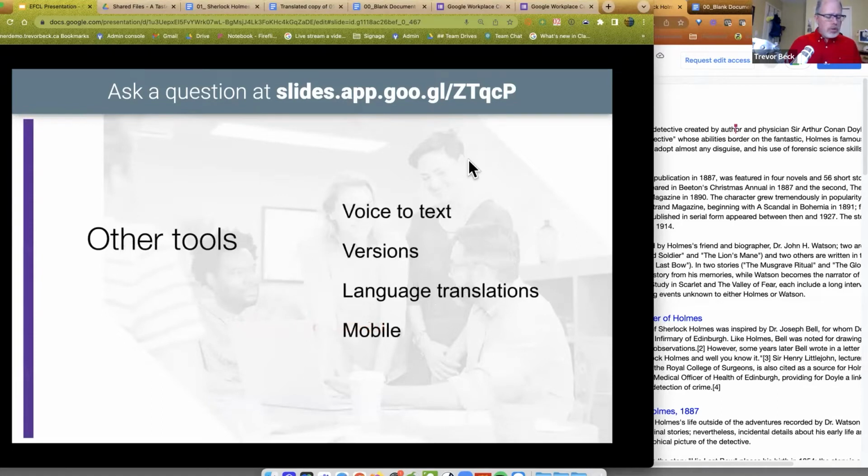And also, as I mentioned, there are mobile apps that, as you saw before, we can use. So it makes things a lot easier to do those things on the run.